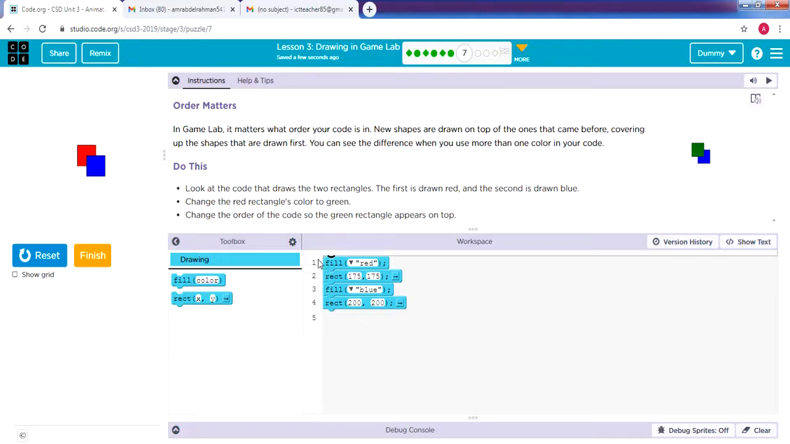Here we have the code ordered from 1, 2, 3, 4. So the rectangle in line 2 will be at the back, and then the one in line 4 will be to the top. Okay, now we need to have the same shape we're having here. Our task will be to look at the code that draws the 2 rectangles. The first is drawn red and the second is drawn in blue.